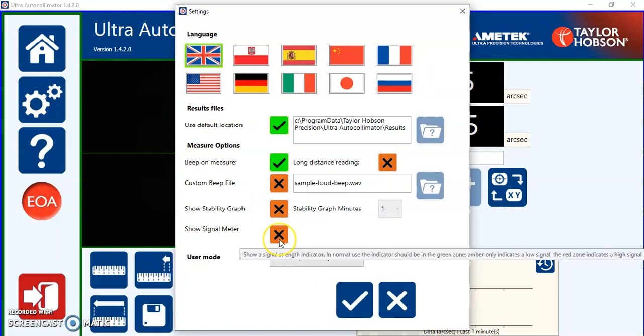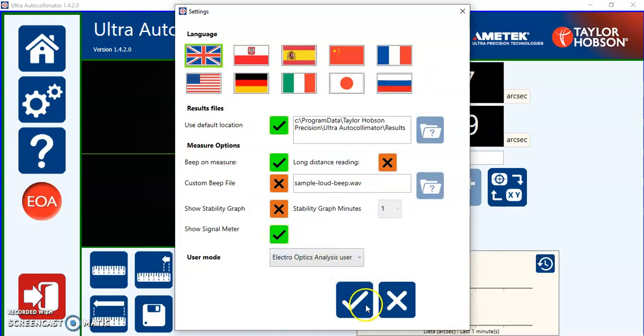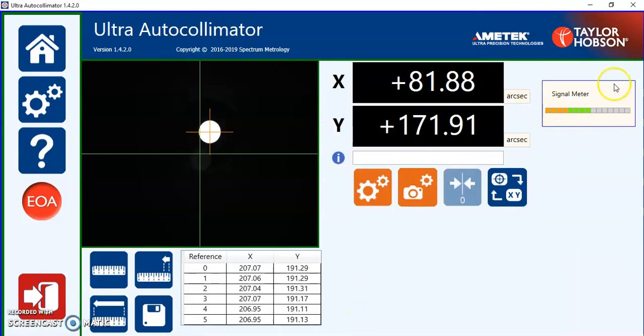We also have a signal strength meter, which if we put it on, shows the signal strength of the dot itself. Sometimes at long distance this can get quite dim, and maybe the camera just needs adjusting, and this is giving you an indication it's in the green, that things are okay from that signal.